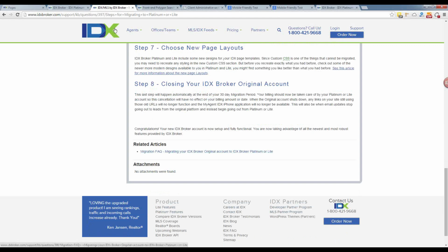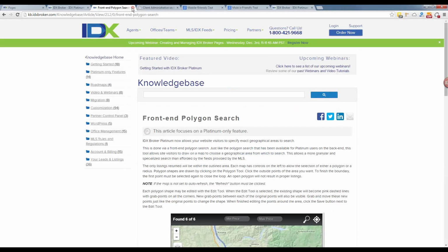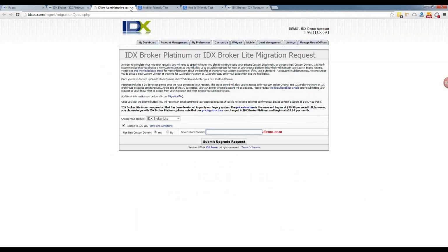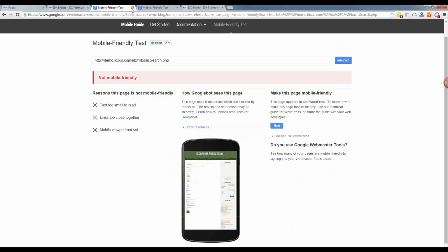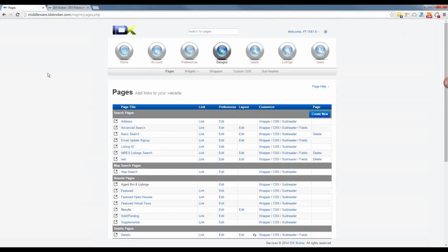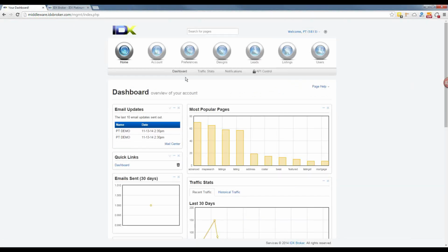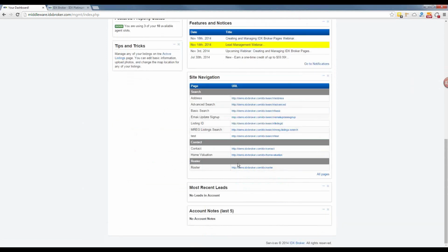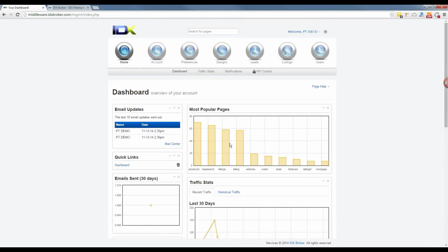Okay, so that is about it in terms of migrating. It's very straightforward. I think at this point what I want to do is talk a little bit about what is in Platinum and Lite, so that you can get a good sense for that. Let me close these tabs out. So let's go here, and I'll show you first what the dashboard looks like. It's very similar. In some ways we built things with V1, with Original, in mind. We did add some new functionality.